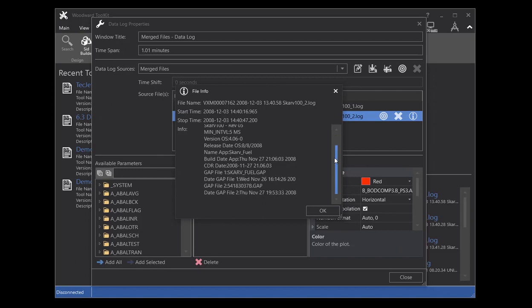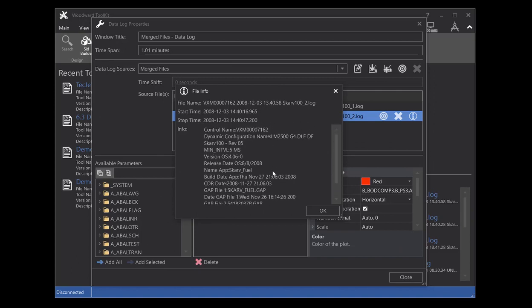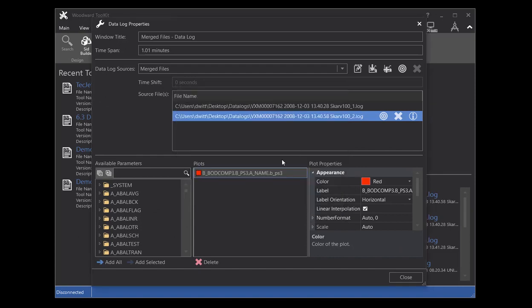So gap-based data logs carry this information within them, and this will allow you to view that information and see when the file was created and whatever information's been provided from gap.